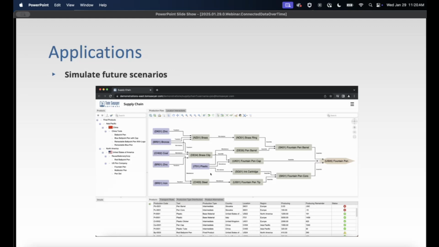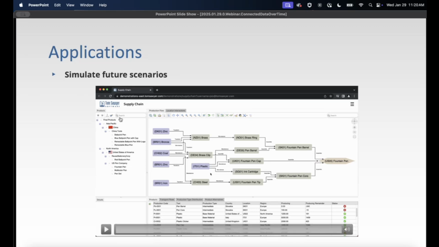Right. We also can use dynamic graph visualization and analysis to simulate future scenarios. So here we're going to look at a supply chain. We see here on the left side in our tree view that we have different products that we are managing the supply chains for. And then over here on the right side, we're going to see the elements that come together to create components, which go together to create other components, and then over here to the final product.